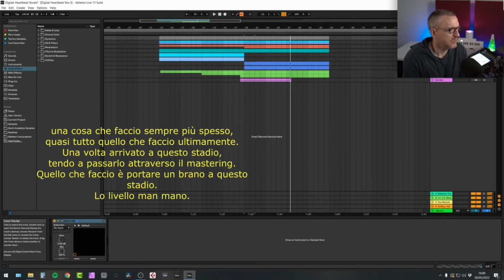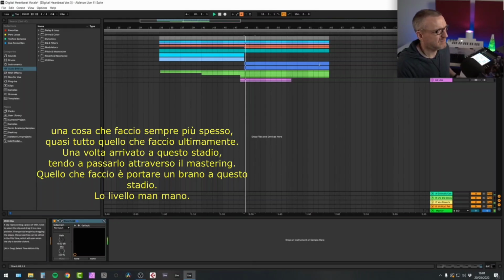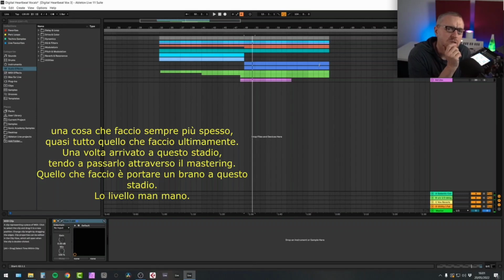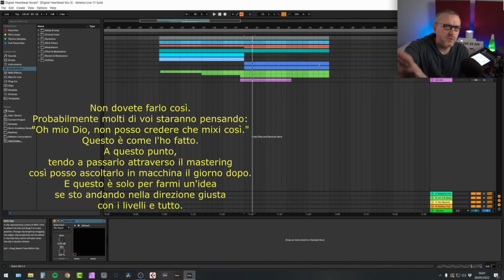Now, something I do more and more these days, actually almost everything I make these days, once I get to this stage, I will tend to then run it through mastering. Because what I do is I'll get a track to this stage, I level it as I go. Now, you don't have to do it this way, and there's probably lots of you out there going, oh my God, I can't believe you mix like that. But this is how I do it. It's at this point, I'll tend to run it through mastering so I can listen to it in the car the next day. And this is just so that I can get an idea of whether or not I'm going down the right road with the levels and everything.